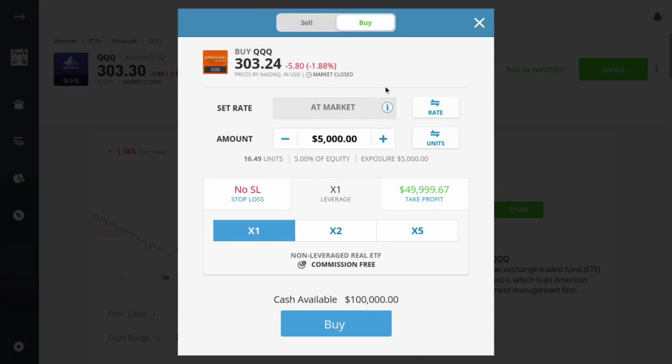When the market opens, you can set it at a different rate. So say if you want to buy a certain amount at a set rate, you can change that by clicking onto the button here, and then you just click on the rate that you want to sell or buy it at. If you want to just get it at market, whatever the value is at the moment, then you can definitely do that. You can set your amount that you want to purchase.